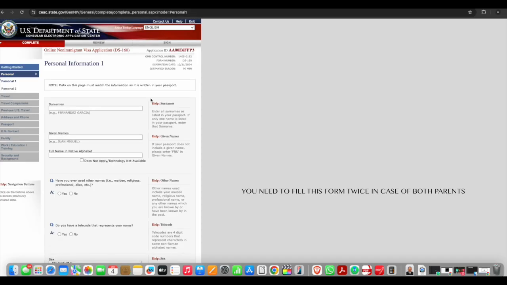As I said, I am filling the form for my parents, so I need to fill two DS-160 forms, one for my mother and one for my father. After that, while scheduling the date for the US visa and paying the fee, I can add my mother's name under the dependent of my father's application, so that one account would be enough to pay the tourist visa fee. But that will be covered in the second video. Let's focus on filling the DS-160 form first.